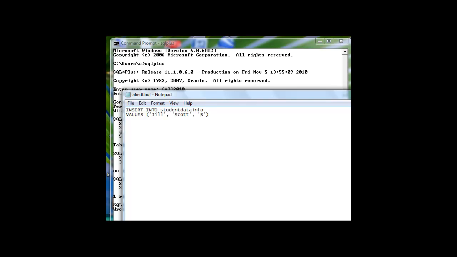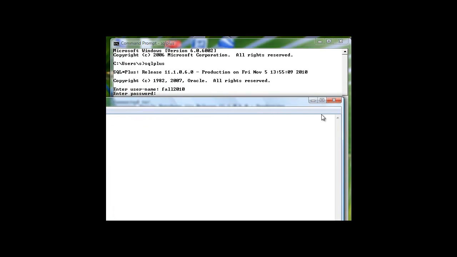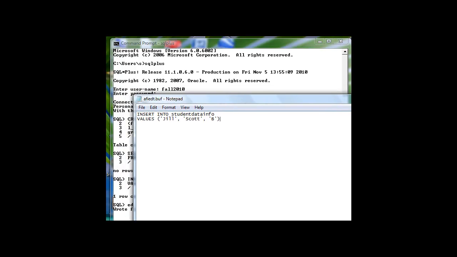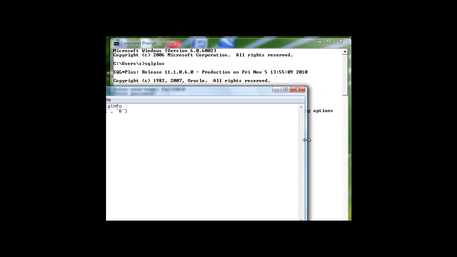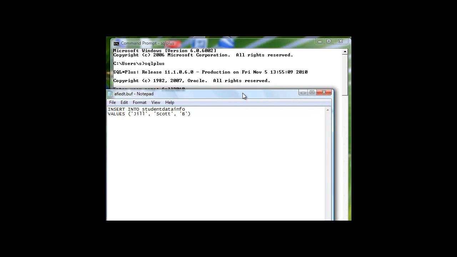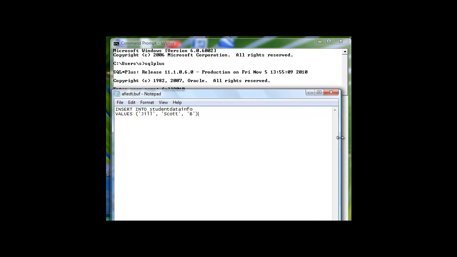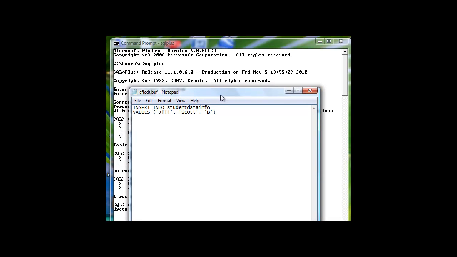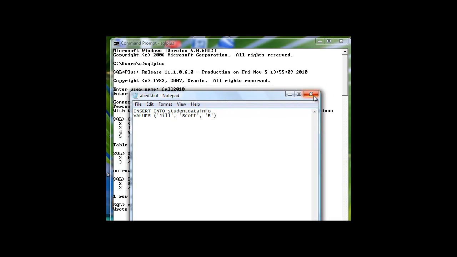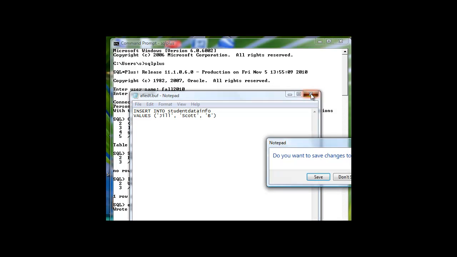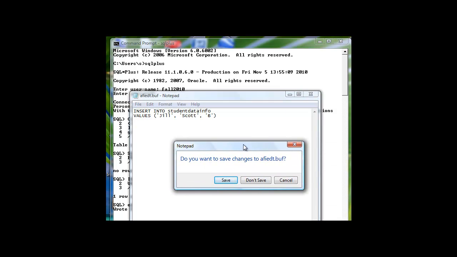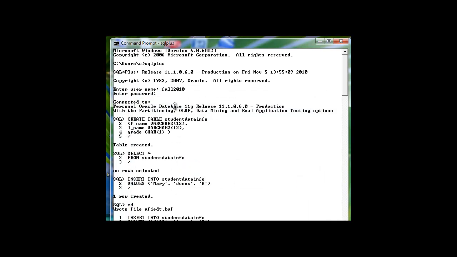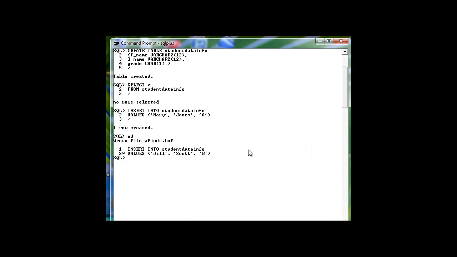And in the text editor, to make the information appear here, I'm going to move this box over. There's a red box. This text editor is long. Let's see if I can shorten it so it can all fit on the screen. Okay, I can. I need to click this red X. It gives me this message, do you want to save changes? I say yes, save. And it makes the information appear here. Type the slash, which is used to execute. I should get a message that one row was created.